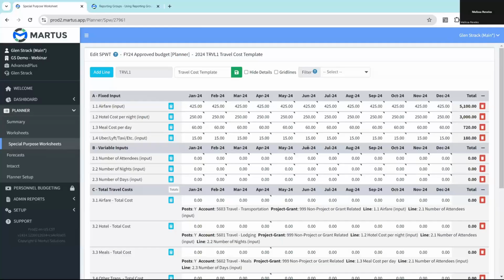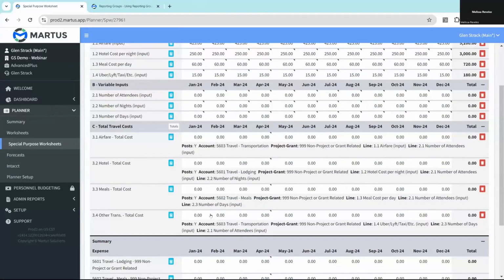Let's review our travel templates starting with the section. And once again, note there are a lot of ways to create these. This is one example. All right, but starting with the fixed section, the purpose here is that the Martus admin will control this section and determine what these standard costs are. The variable inputs are the worksheet SPW department manager's responsibility to fill in for their department: the number of attendees, the number of nights, and number of days.